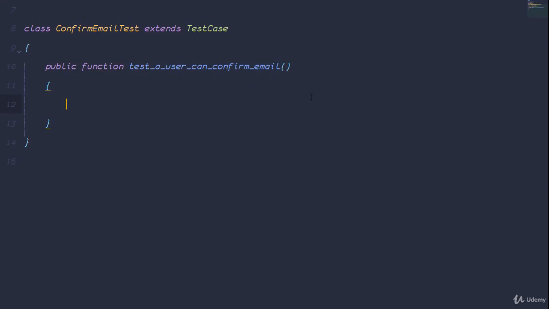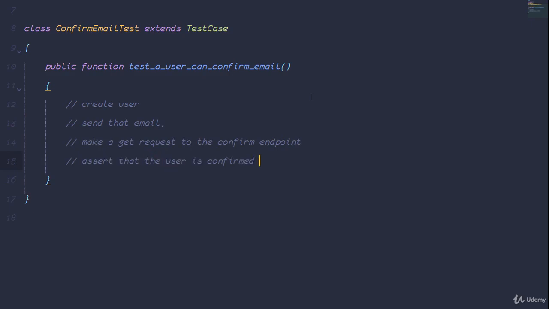Okay, so how are we going to be doing it? We create a user, then send that email or fake sending the email, whatever works, and then we'll make a GET request to the confirm endpoint, then assert that the user is confirmed. So let's go ahead and do that.